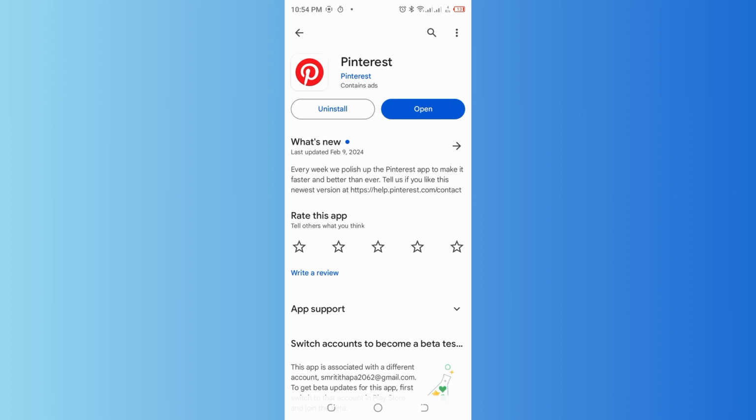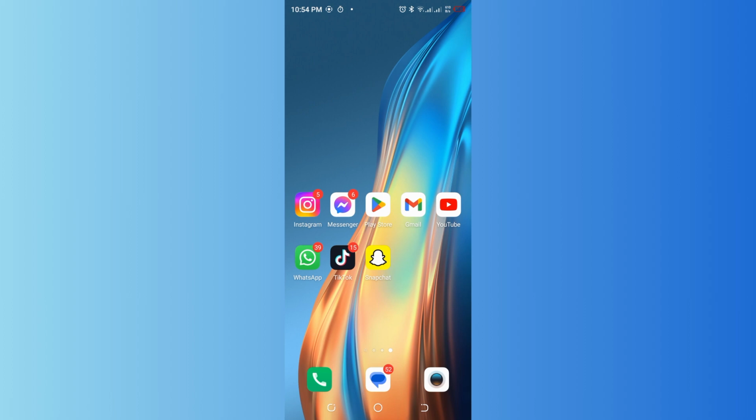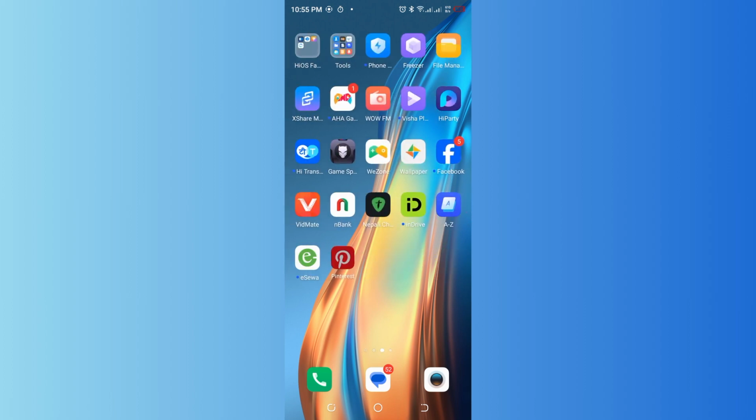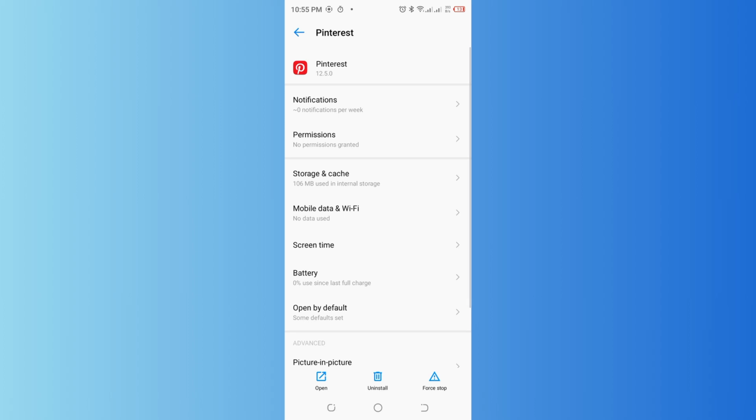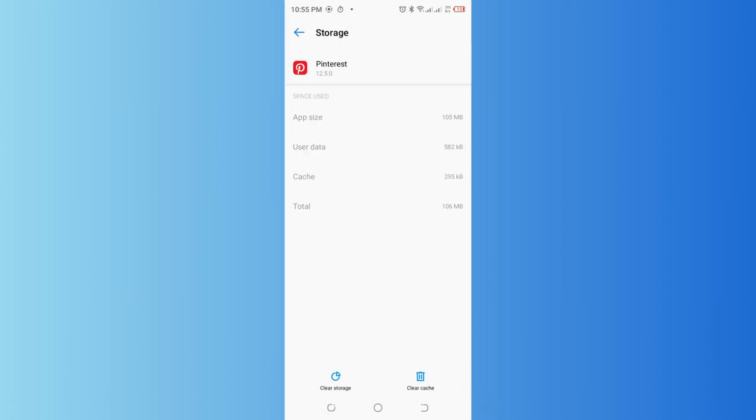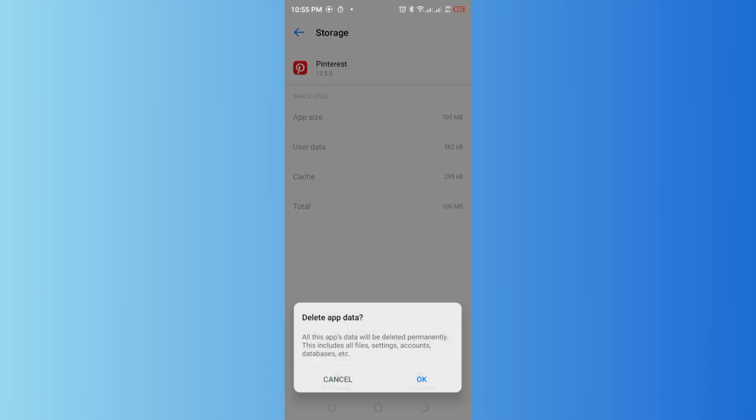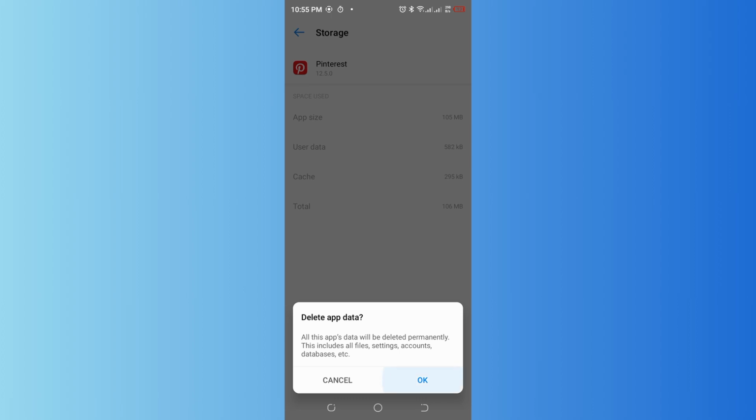You could also clear cache and data. In order to do that, go back and press on the Pinterest app like this. Go to the app information, select storage and cache. And in the bottom here, you can see there's an option of clear storage. Tap on that and tap on the OK option.